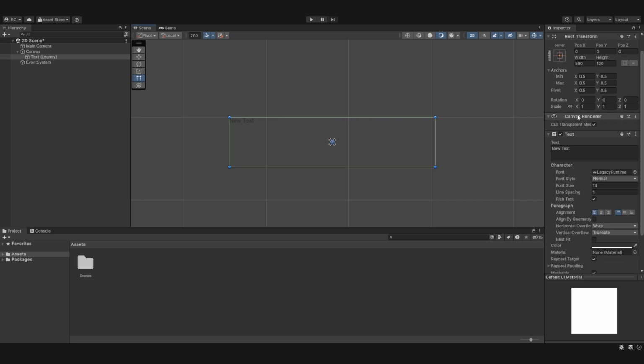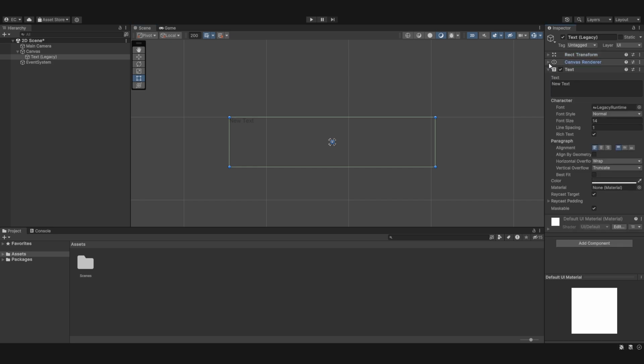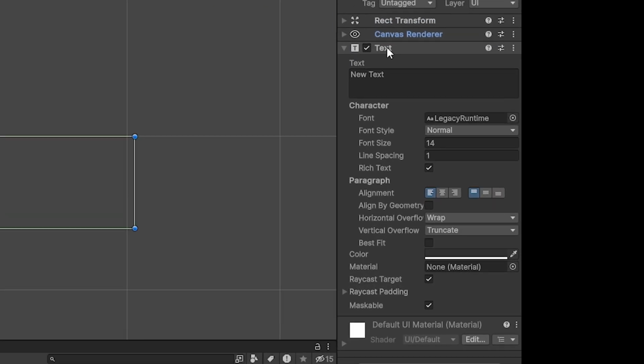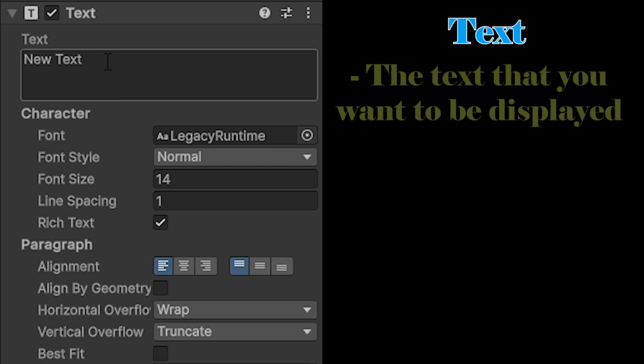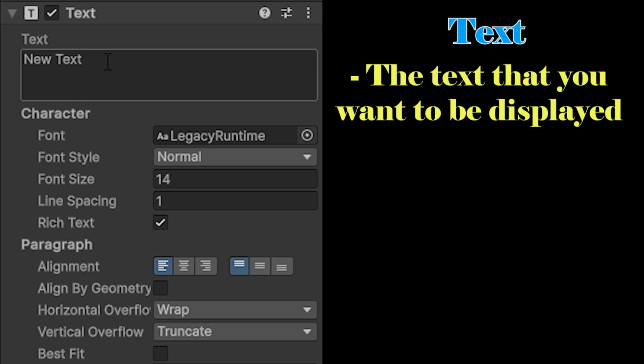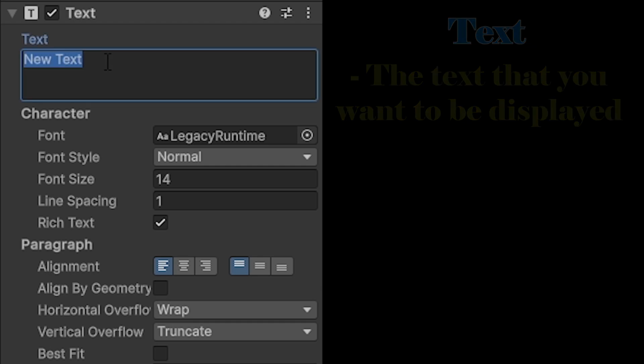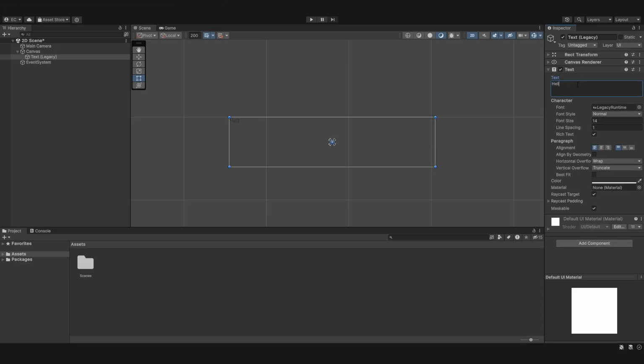So let's have a look under our text. Let me close everything else up here. Let's have a look under our text component. So we actually have a text box here, and this is the text that you want to be displayed. So if we change this to hello world, you'll see down here it says hello world, and we can set the text in here.